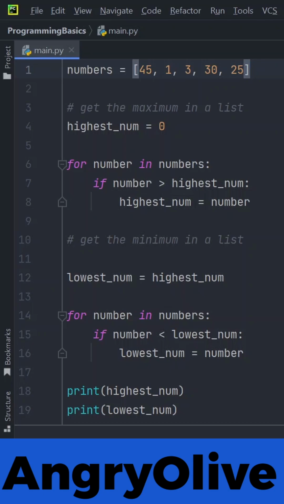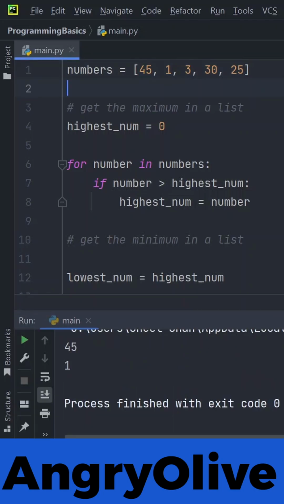To get the minimum value, we set lowest number equal to highest number, and we iterate through the list. This time, we check if the number is less than lowest number, and if it is, we set lowest number equal to that number. Now, this works. As we can see, 45 is the biggest number and 1 is the smallest number.